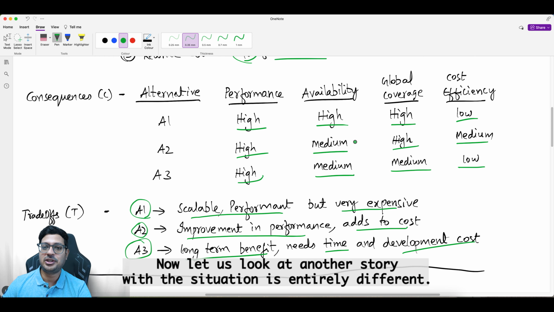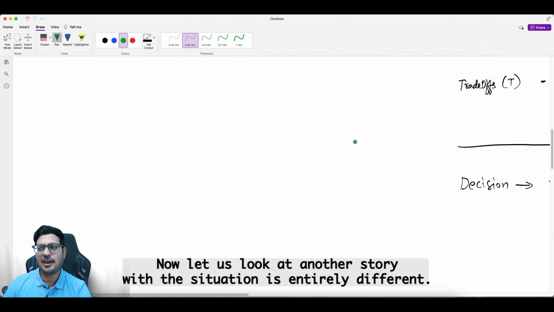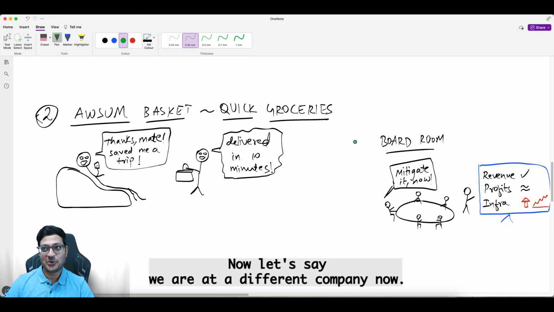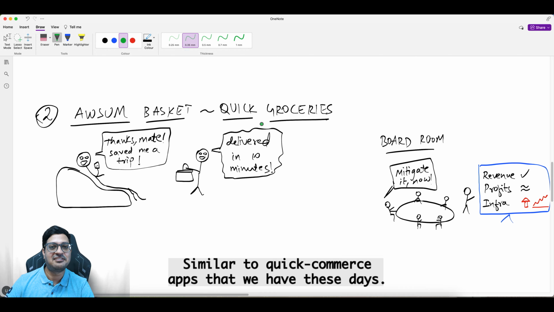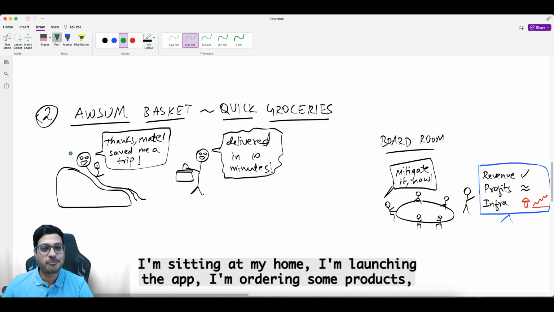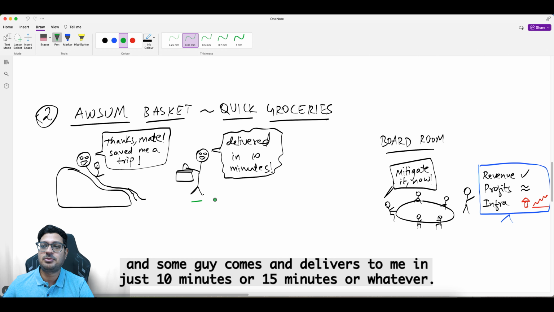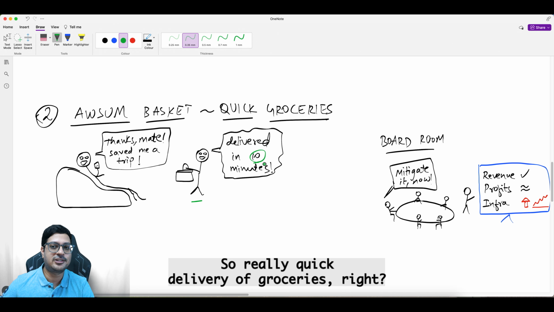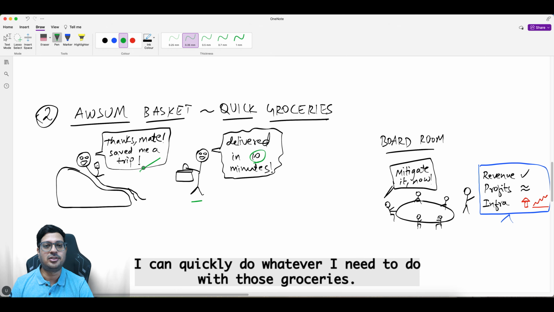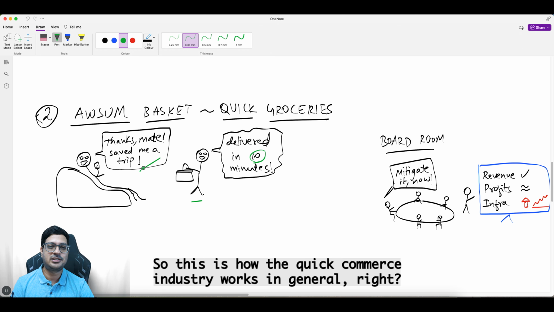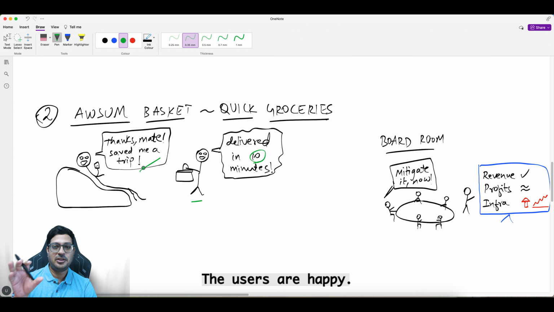Now let's look at another story where the situation is entirely different. Let's say we are at a different company now. It's called Awesome Basket, and it's going to deliver quick groceries, right? Similar to the quick commerce apps that we have these days. So this is me, sitting at my home. I'm launching the app, I'm ordering some products, and some guy comes and delivers to me in just 10 minutes or 15 minutes or whatever. So really quick delivery of groceries, right? And I'm happy because it saves me a trip. I can quickly do whatever I need to do with those groceries, right? So this is how the quick commerce industry works in general. The users are happy.